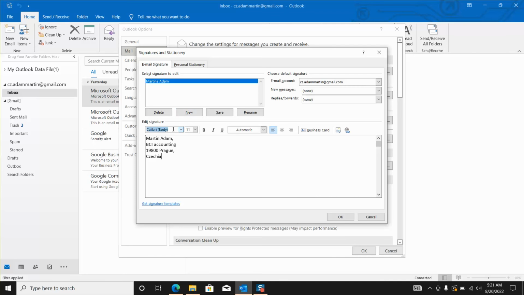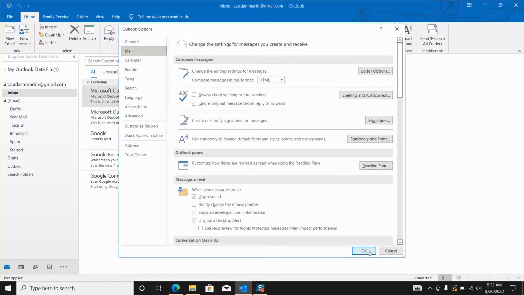Please note that you still can edit the font type, size, color, and also the style of writing if it's bold, underlined, etc. So you can make all the adjustments which you want. Now click OK and click again OK.